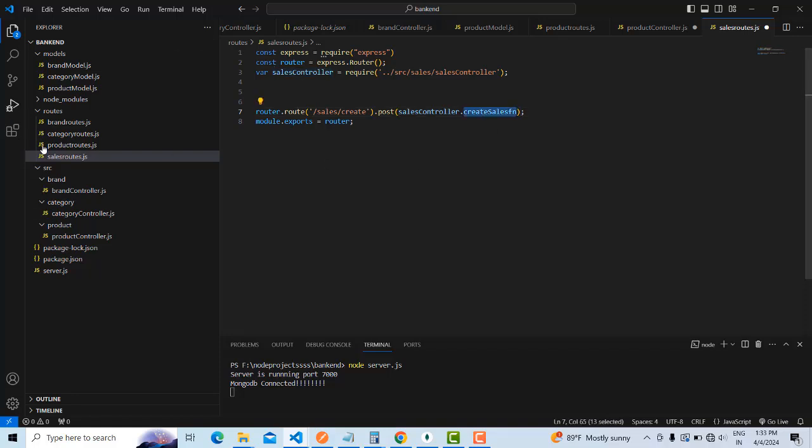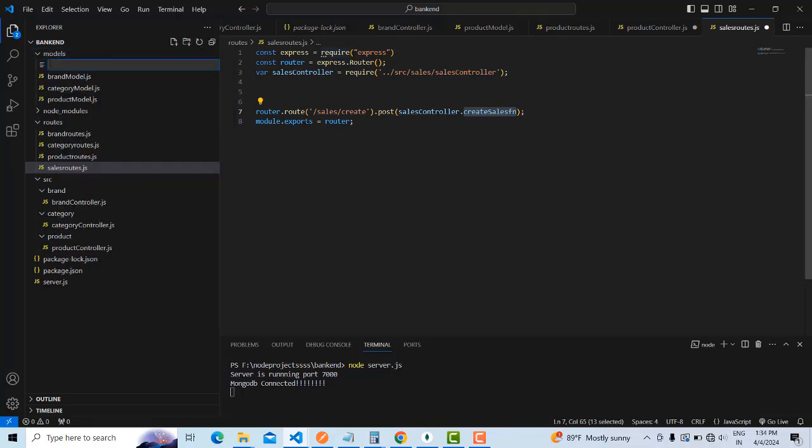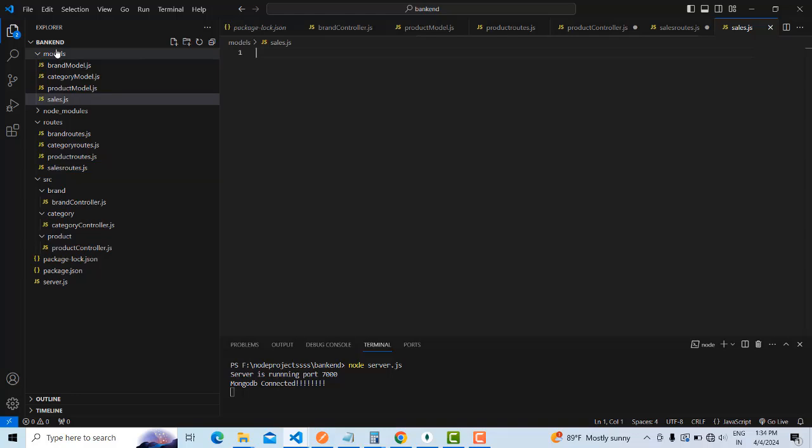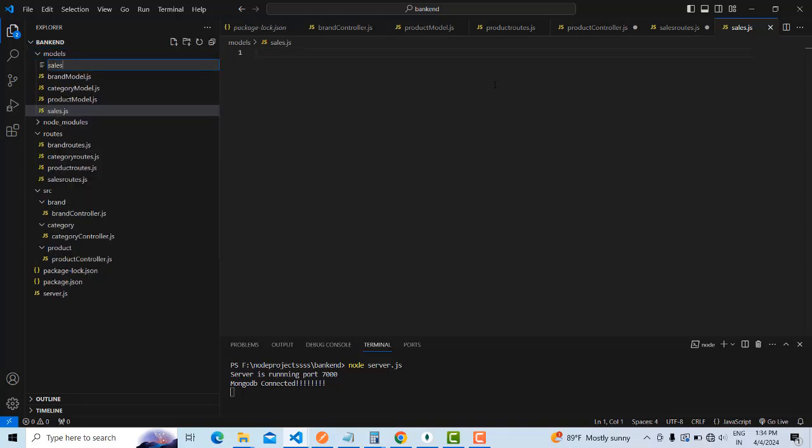Okay, right. Now what you're going to do is go to the model section. You have to create two different models in order to communicate with sales and sales details. So in your models, write the first one as sales.js, and another one as salesDetails.js. So we have two different models. I just keep them here as sales.js and salesDetail.js.